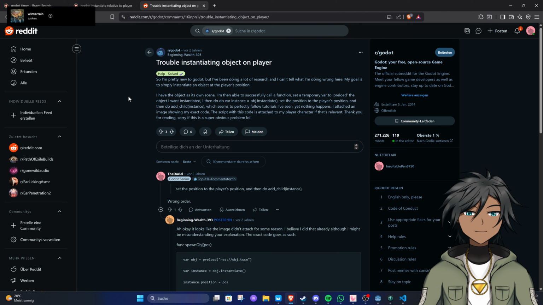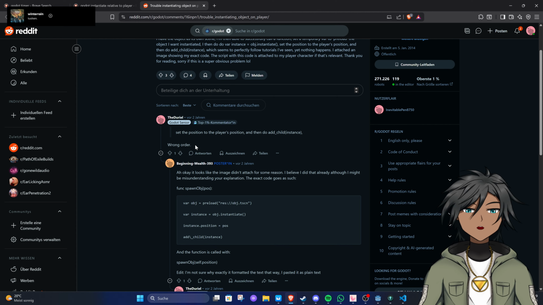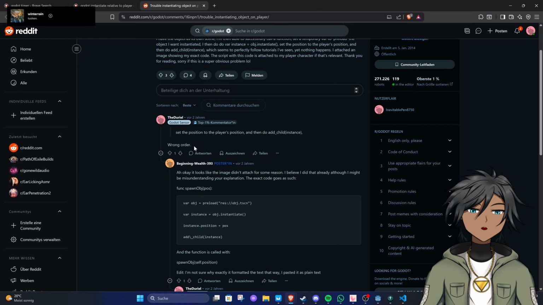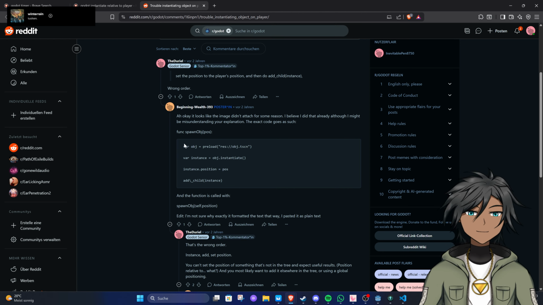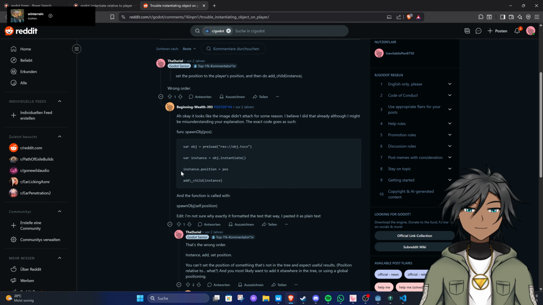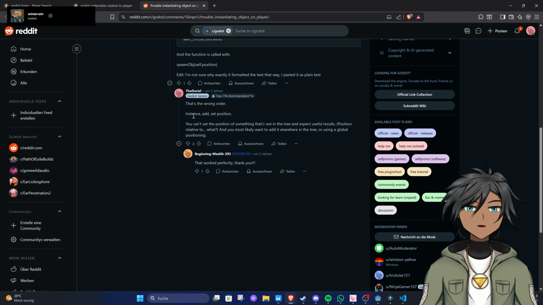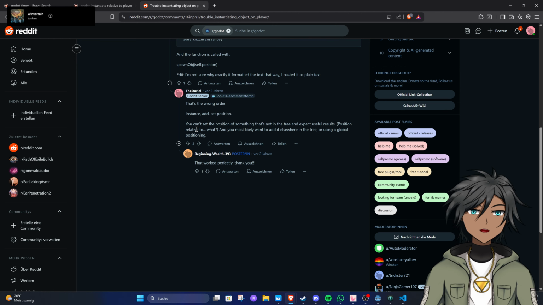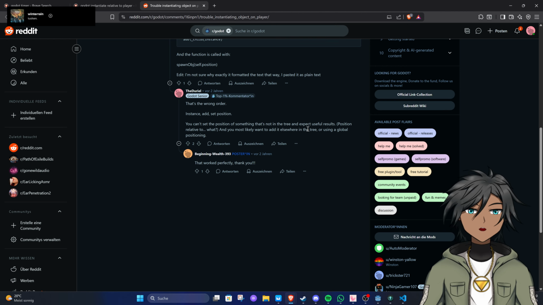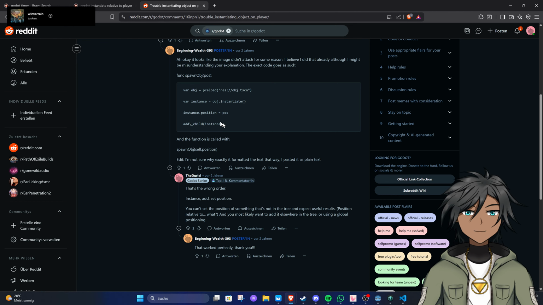I do not see this so-called image. Then do wrong order. Wrong order, really? Looks like the image. That's the wrong order. Instance at set. What? Nah. Can't set the position of something that's not in the tree and expect useful result. Oh, okay, so it's not in the scene tree yet without being added.